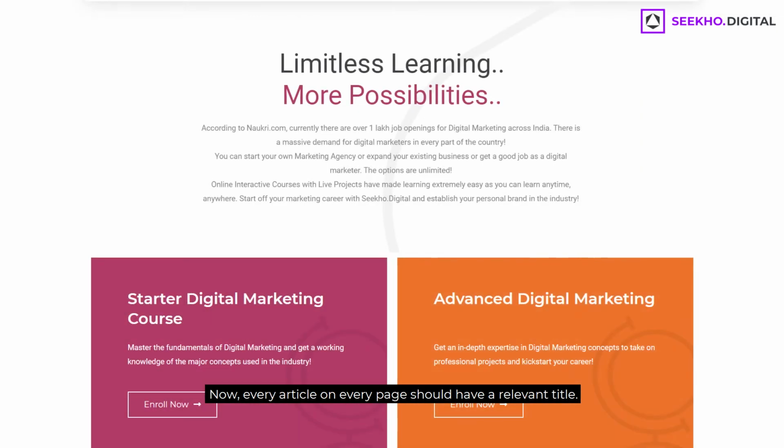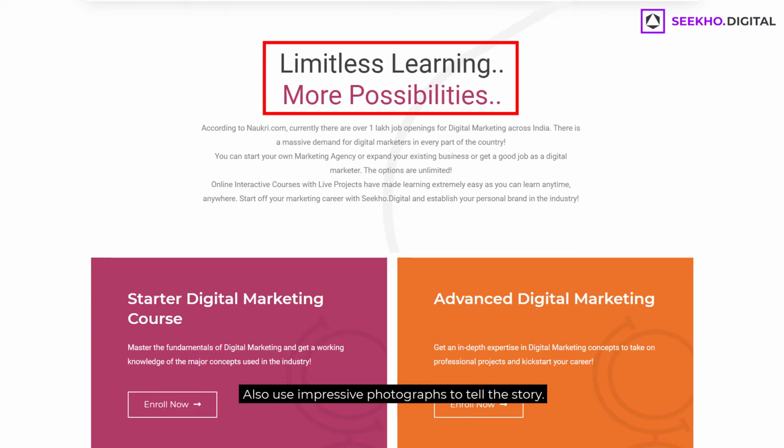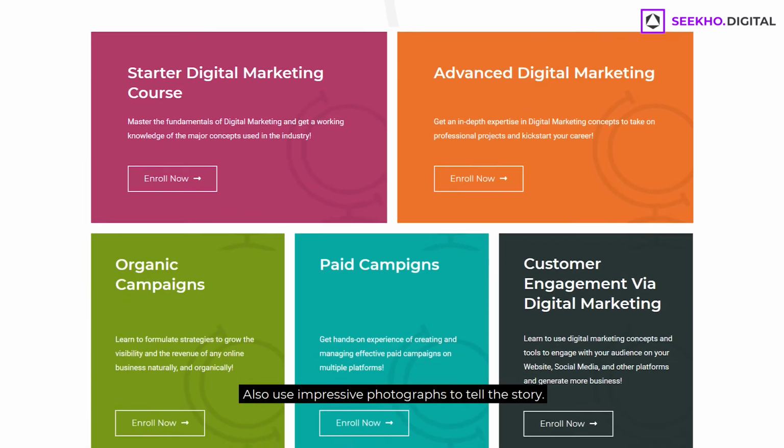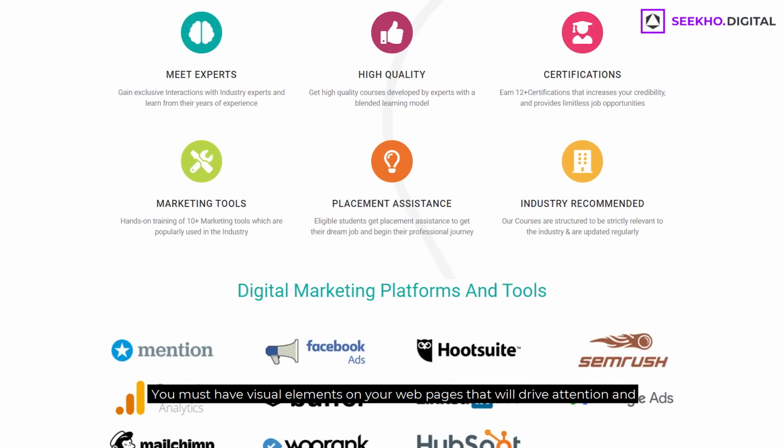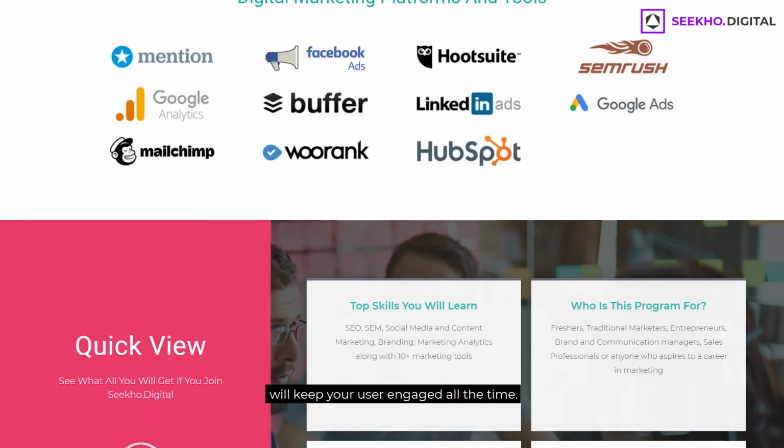Now, every article on every page should have a relevant title. Also, use impressive photographs to tell the stories. You must have visual elements on your web pages that will drive attention and will keep your user engaged all the time. You will also need to keep your website content updated.